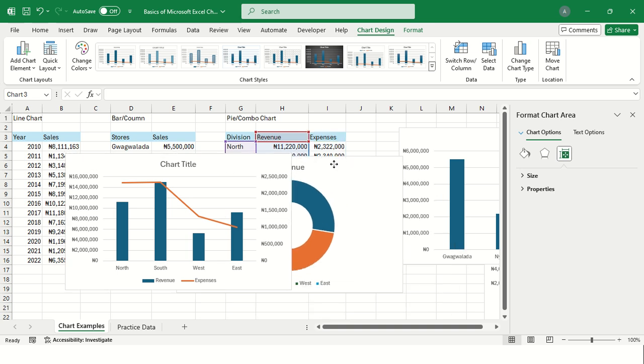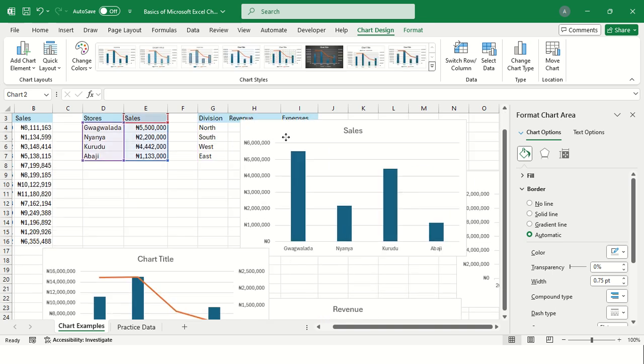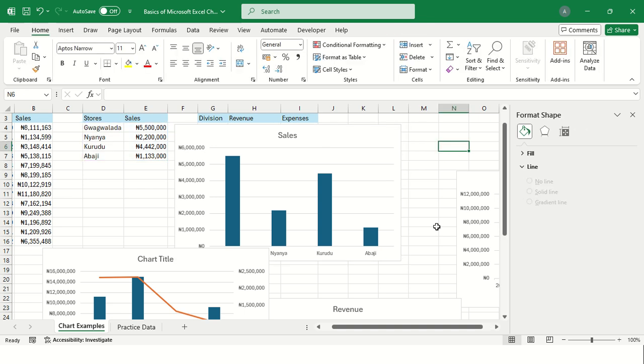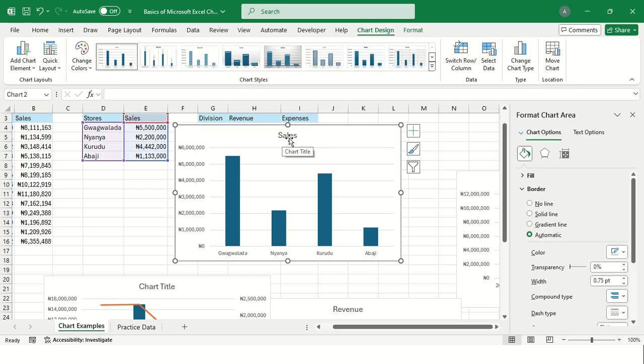So let's say for instance we want to edit our chart. You click on the chart area. Let's say we want to edit this title. You can choose to double click on it and type, let's say, sales across stores, right? It depends on the title you want to give the chart.